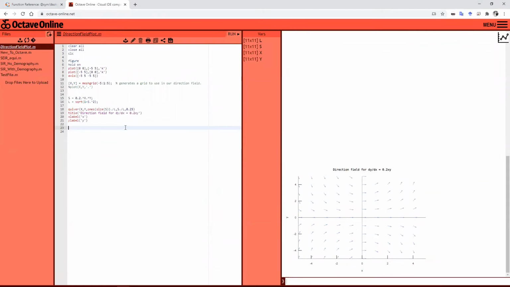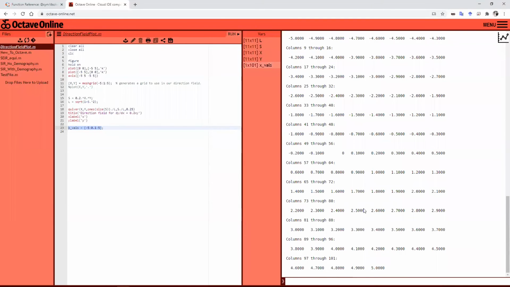Okay, so what I want to do here is generate a set of x values. I have a matrix of x values, but I just want a line of x values now, which is basically the line that we use to generate the x-axis here. So let's just go x vals equals negative 5 in steps of, let's say, 0.1 through to 5. This will generate a vector of x values, from negative 5 all the way through to positive 5 in steps of 0.1.